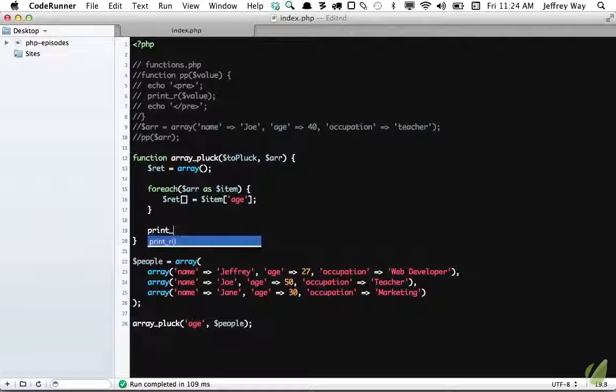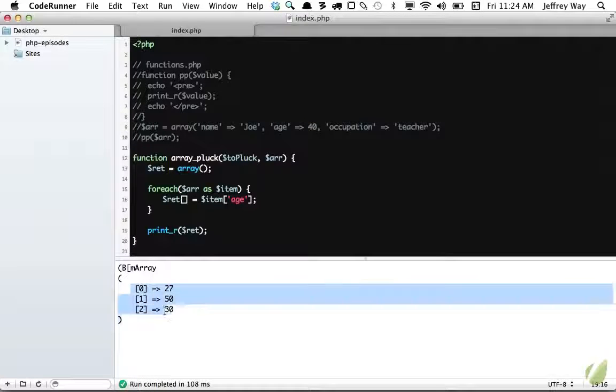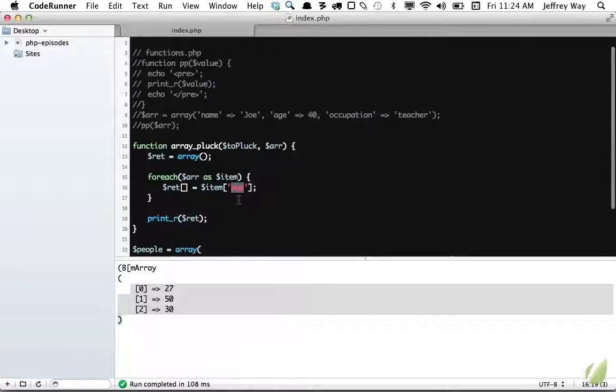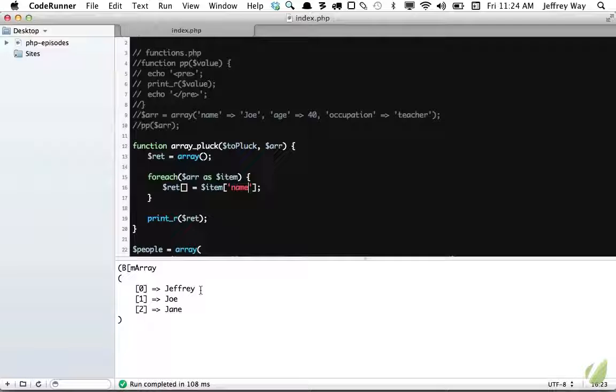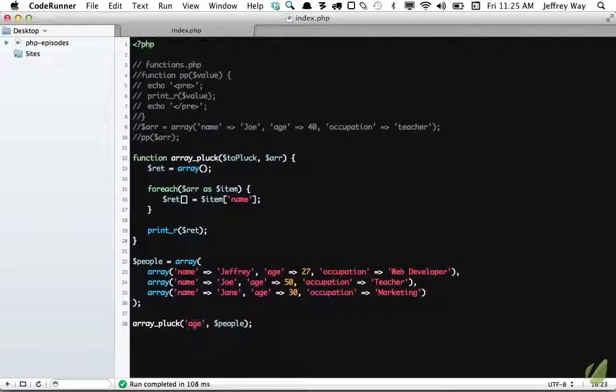So then watch what happens if I print_r RET and I run it. Notice that we're getting only those age values. If I were to change it to name and I run it, now we're only getting those values. So at this point though, the value that they want to pluck is contained within this variable, toPluck.